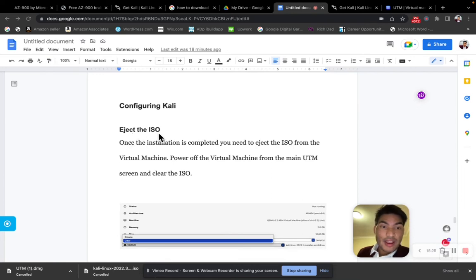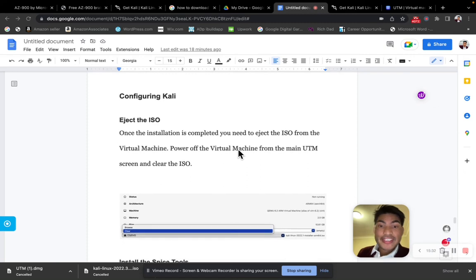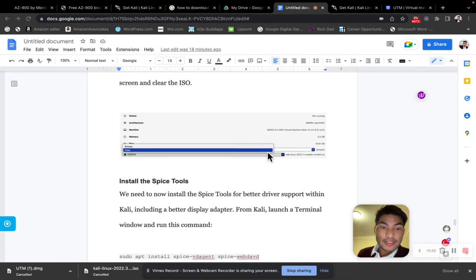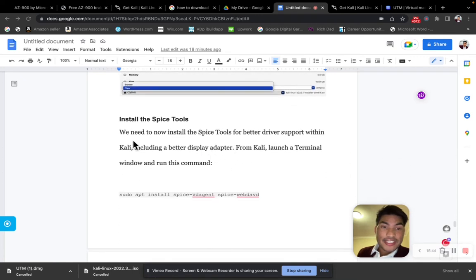Eject the ISO. Once the installation is completed, you need to eject the ISO from the virtual machine. Power up the virtual machine from the main UTM screen and clear the ISO. The last step is to install the SPICE tools. You now need to install the SPICE tools for better driver support within Kali, including a better display adapter.